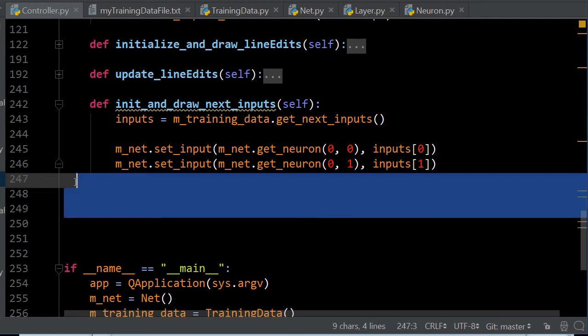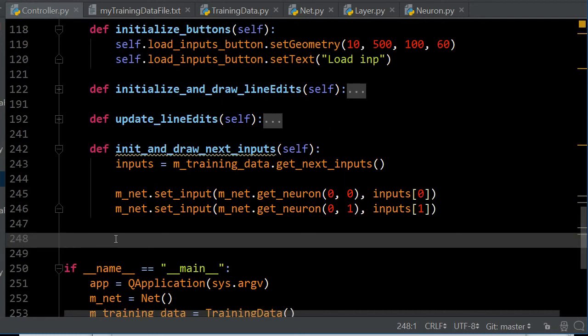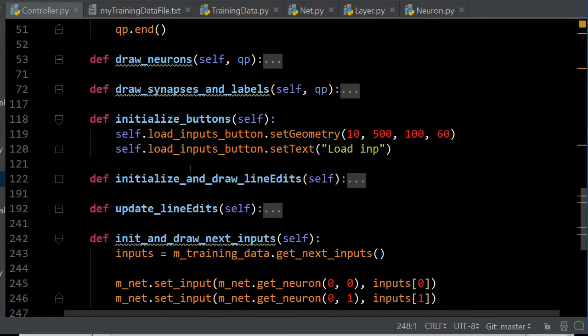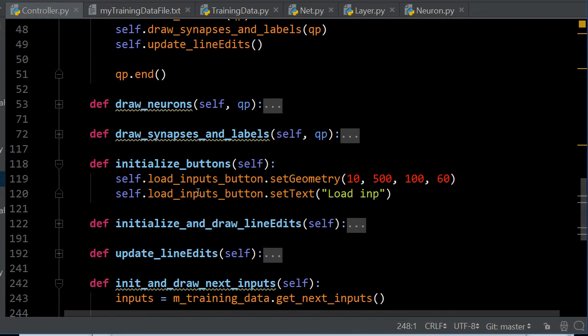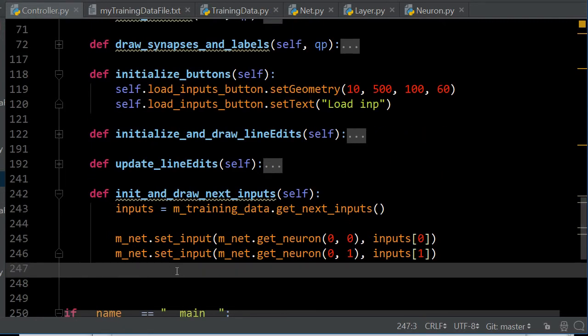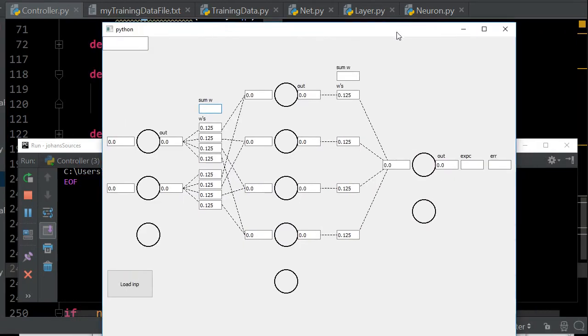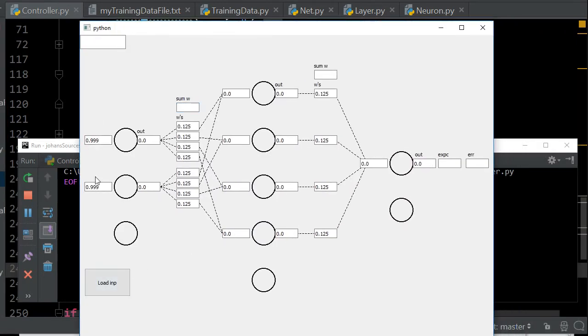And now we don't actually need to do anything more, because we just change the data in the network, and then this update line edits should just take care of everything else. So you don't have to do anything with the QLineEdits here. So let's see if it works. Yeah.